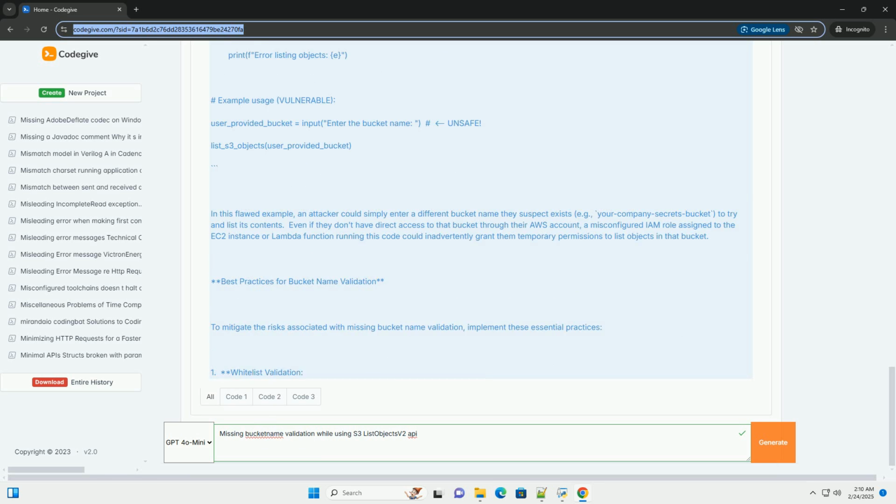The bucket name parameter is the gateway to accessing data stored in an S3 bucket. Without proper validation, an attacker could potentially manipulate this parameter to gain unauthorized access to data stored in buckets they should not have access to. Consider these scenarios. 1. Information disclosure. An attacker could provide a crafted bucket name to list the contents of a sensitive bucket.